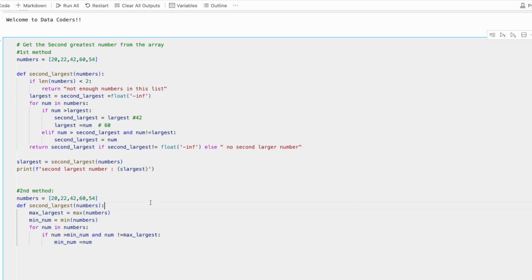Again it will go for the loop with 22. It will come into the loop, go for the if condition. Now this 22 is greater than min number. So now min number is 20. Definitely it's greater, and it's also less than max largest. Now 22 will be the min. Go for this for loop again, 42.